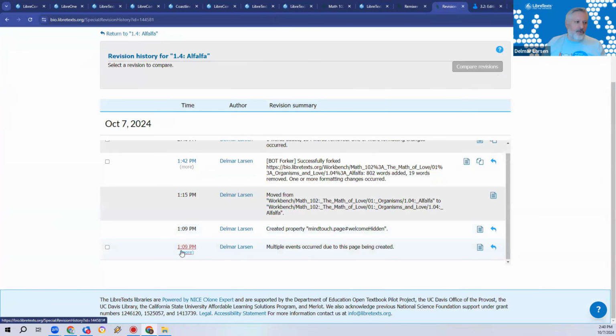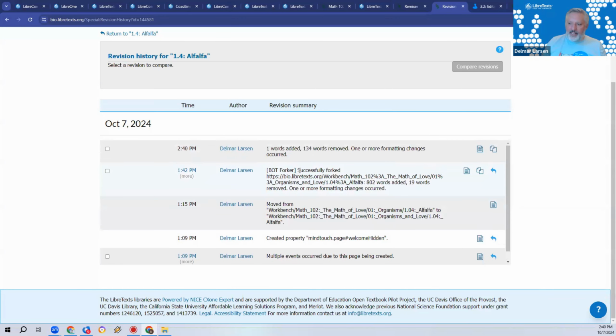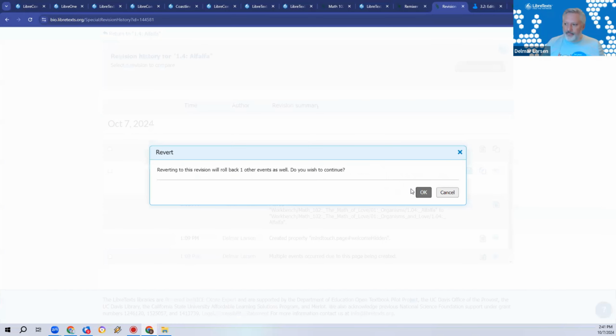Well, it was created an hour ago because you saw me create it. Okay. It told me what happened. It was moved. This means it changed its name from organism to organism to love. It counts as a move. I forked it, and that successfully forked it. And then I deleted 134 words from here. Every save is saved. So if I want to revert, I'm going to revert to this one. So the one save back.